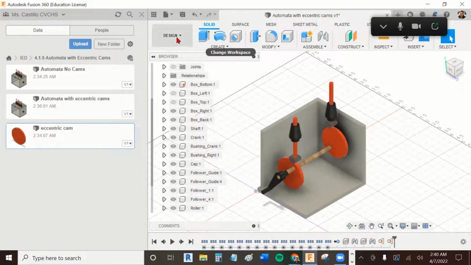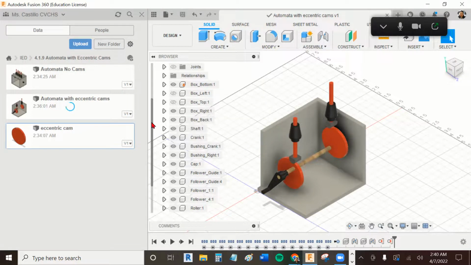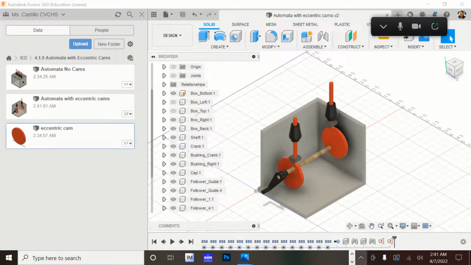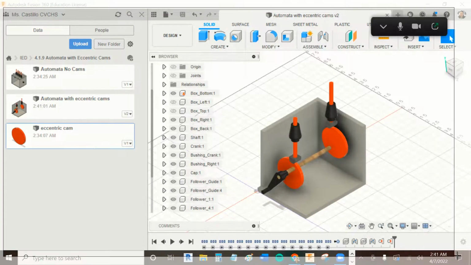Okay, so now you're going to just go ahead and save it, right? We're going to save this Automata with eccentric cam, hit save. And this is what you're going to screenshot for this assignment. Snip it. I'm going to go ahead and snip it. See everything with my name on it. Just like that.